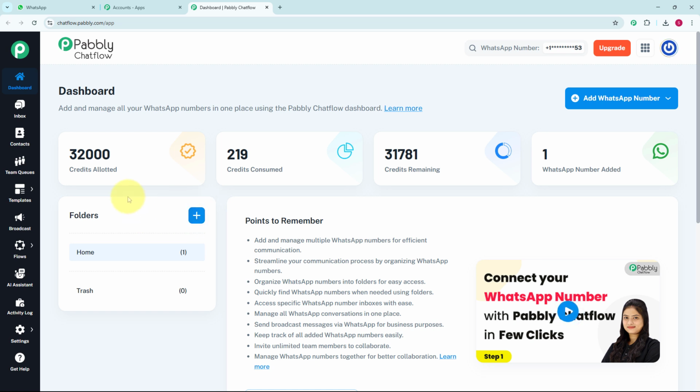Now moving on to the sidebar, here we can see these are the features provided by Pabbly. Now I am going to give you a short overview of these features. So the first feature we are getting is inbox. This is the section where we receive messages from our customers and we send them automated replies. Now the next feature we are getting is contacts. You can manage your contact list here. Now another one we are getting is team queues.